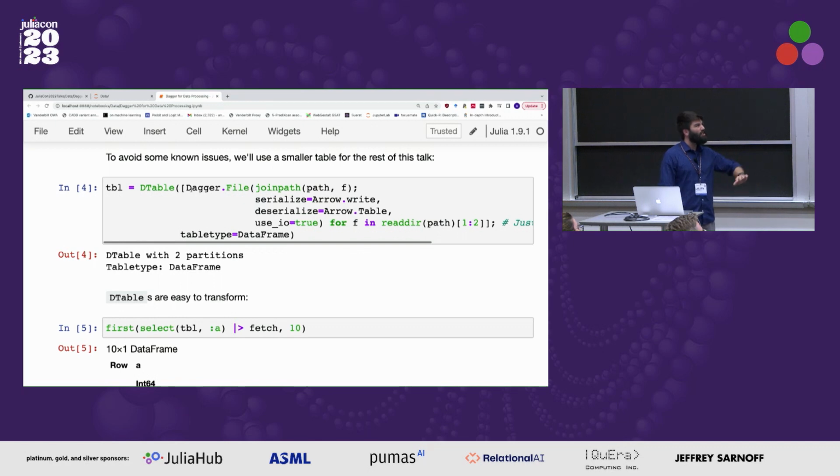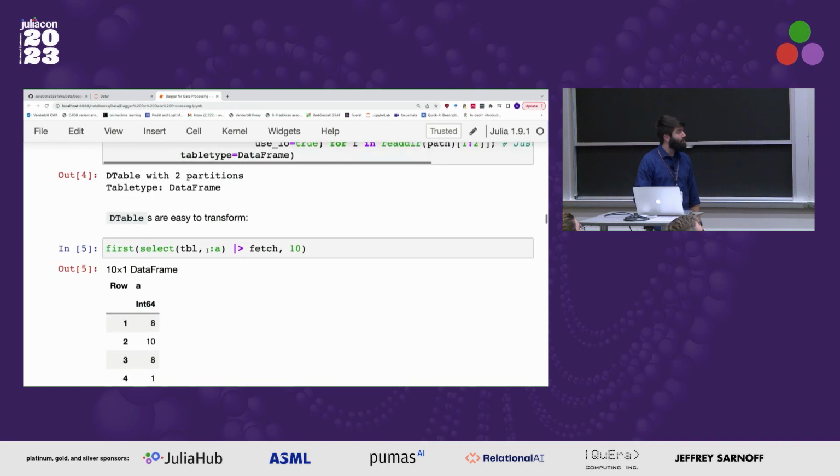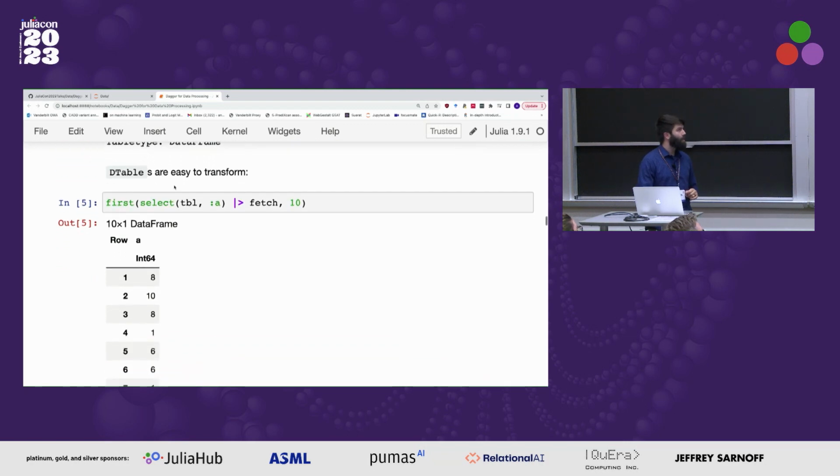So for the rest of this talk, I'm going to just show how we work with a smaller DTable, just to see what we can do. Same invocation as above, except this time I'm only loading 2 of my partitions into this DTable, and we see down here, DTable with 2 partitions. Now, I know that this is printing out a table type of data frame here. I'm going to show you what that is in just a second. This is an important point, but let's just hold that for a moment.